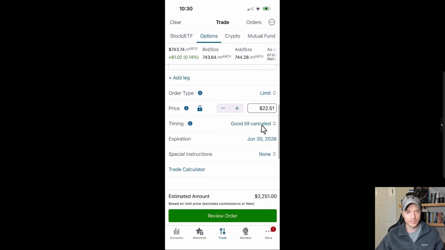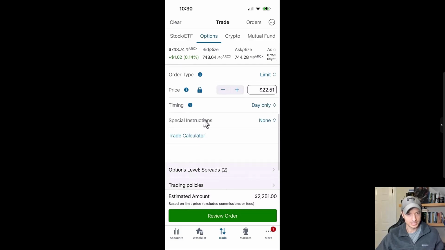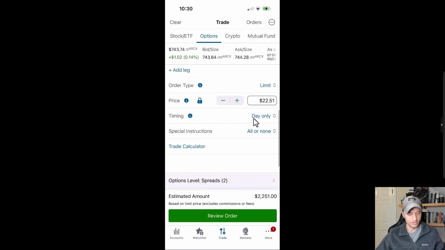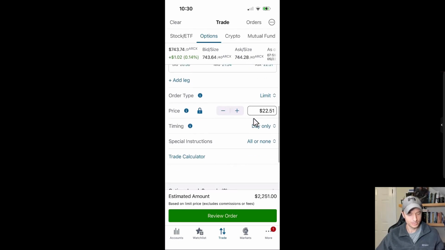Moving on down, I'm going to go ahead and switch back to day only and look at special instructions now. So currently it's on none. Let's tap into that. So there's all or none as well. So basically, what this means is we will have our order fill all the way or none at all. Now, we are only doing one contract in this particular example. So basically, it's an all or none anyway. But let's say that you're trying to do 100 contracts. Well, if it couldn't find 100 contracts for $22.51, then your order would not fill.